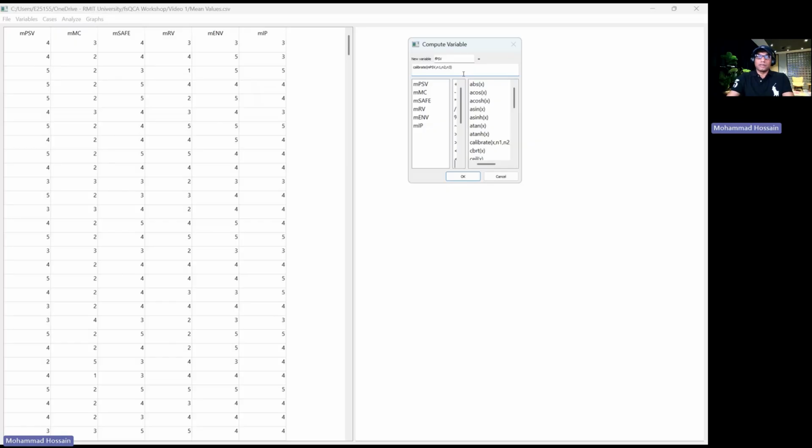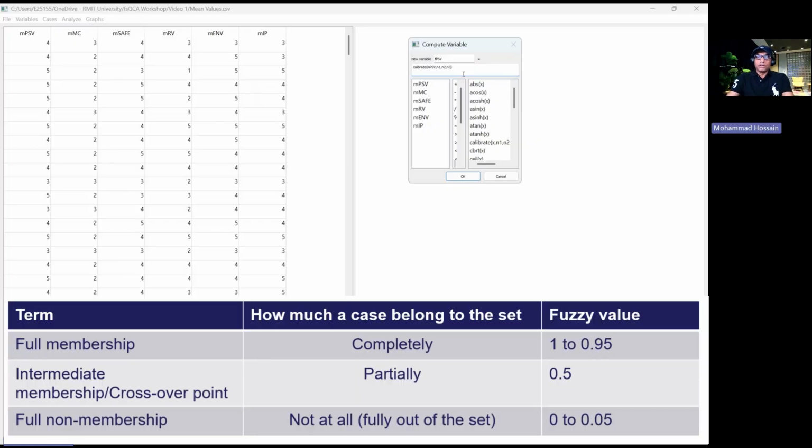As a set theory approach, in fsQCA, 1 means full membership, at which an observation is fully in. Alternatively, 0 means full non-membership. That means an observation is fully out. And in the middle, 0.5 means the intermediate membership or crossover point, at which an observation is neither in nor out.